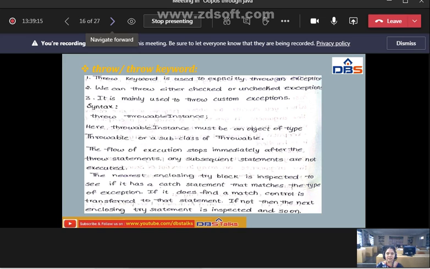Then the nearest enclosing try block is inspected to see if it has a catch statement that matches the type of exception. Already we discussed nested try blocks. When it matches that particular catch statement, it will be executed. If it does not find a match, control is transferred to that statement. If not, then the next enclosing try statement is inspected, and so on, until a match is found. Already we know this. That is the purpose of the throw keyword.